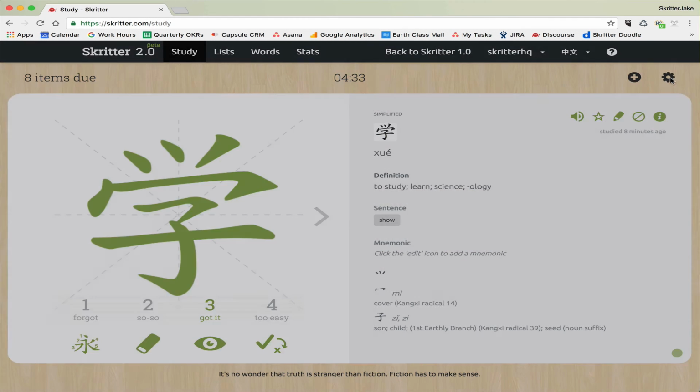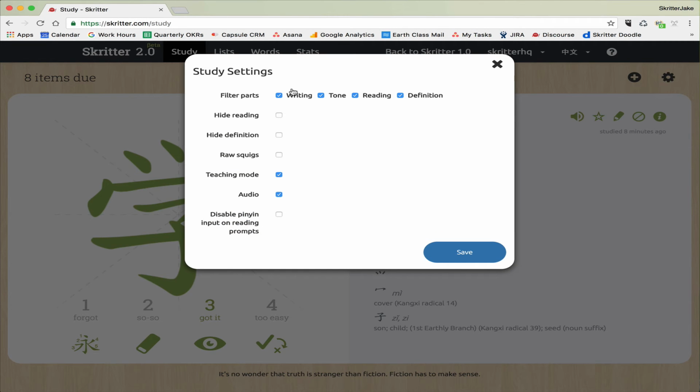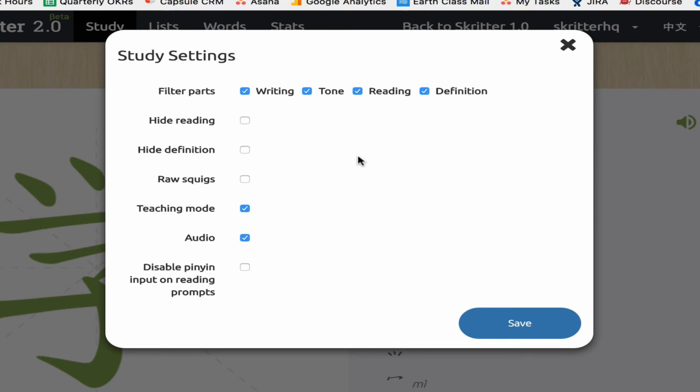The last thing I want to talk about on the study page is the settings and how we can control them. Study settings on Skritter are a way for us to control the study page and the content that we're seeing on it while we are using the application. These are not global settings, so they're not going to make changes to your entire account, but what they will do is allow you to have slightly more focused studies or even more challenging studies, and I'll get into exactly how that works right now.